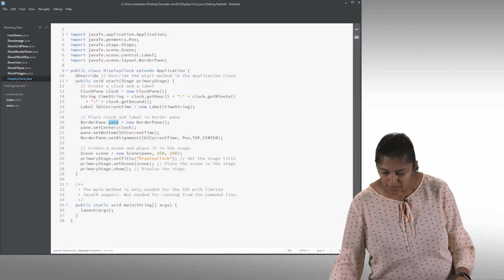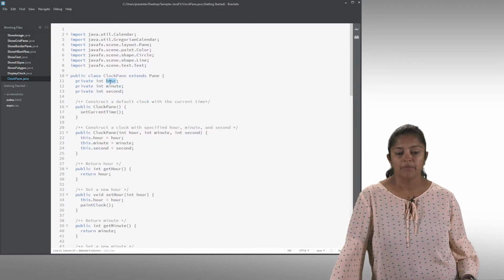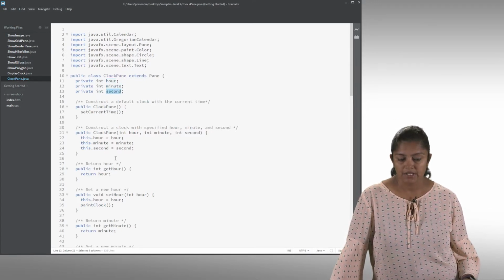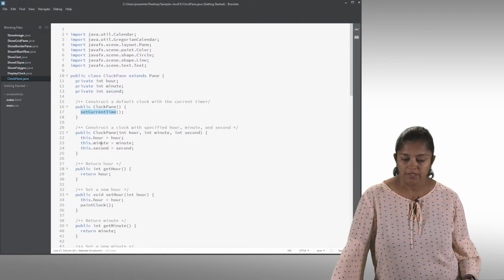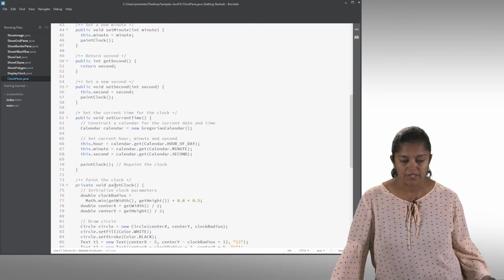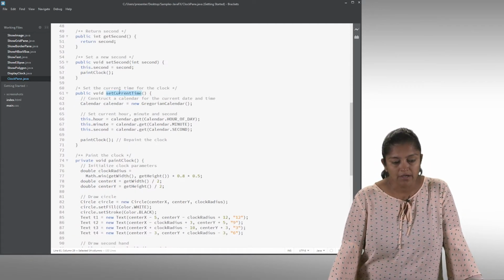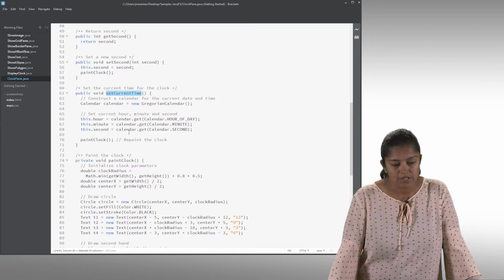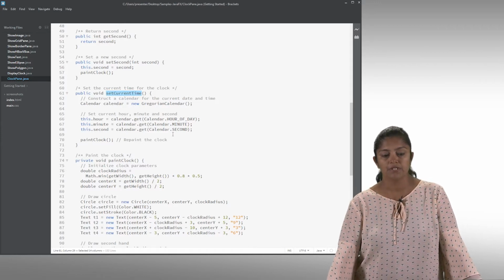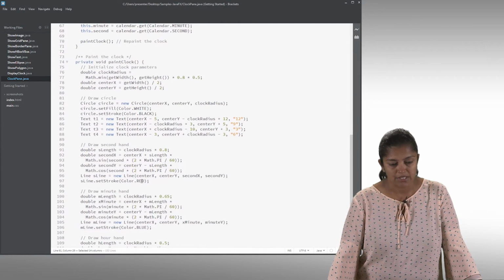The clock pane class is here. Basically it has the data fields hour, minute and second to keep track of the time. It sets the current time, and then it has the getters and setters for all of these data fields. The set current time method uses a Gregorian calendar, and it uses the minute, hour and second values to set the time, and then it paints the clock.